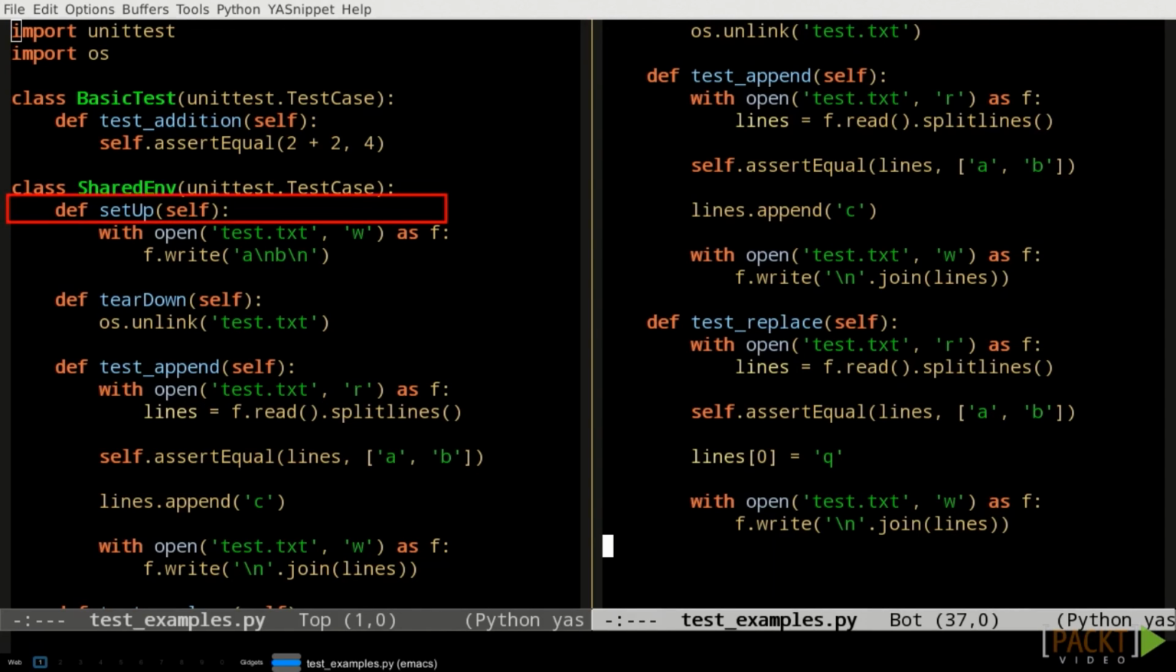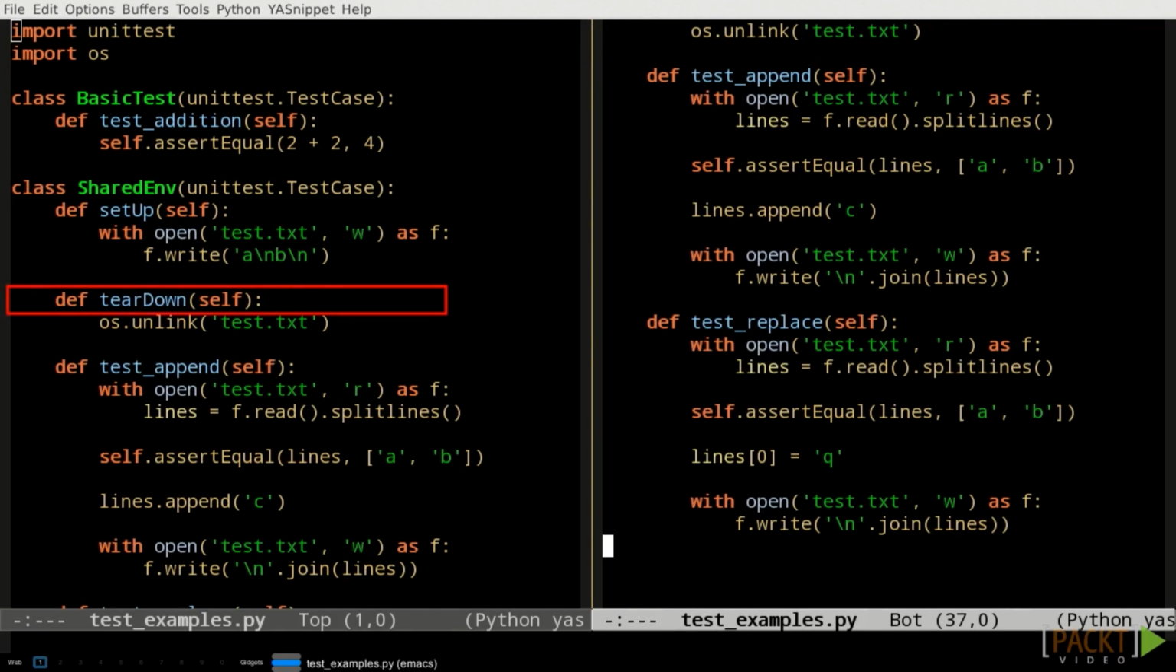The setup method is run before each unit test in the test case. So in our example here, which has two unit tests, setup is run twice, once for each of the unit tests. Similarly, teardown runs after each unit test. That way, the changes that one test might make to the operating environment are removed before the next test runs. The starting environment is the same for each unit test in the test case.